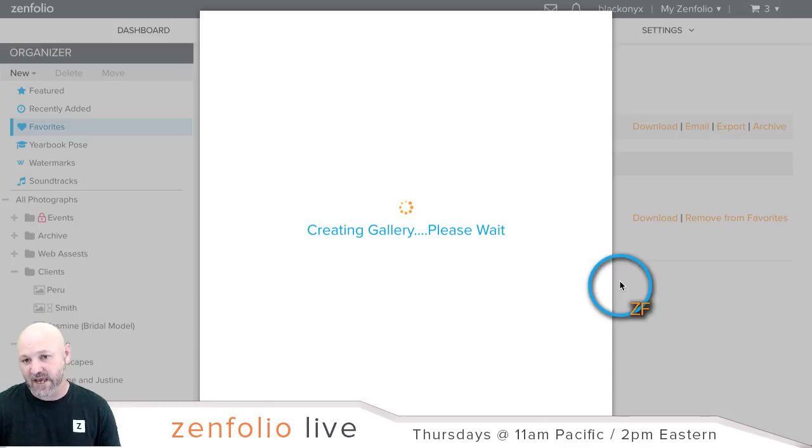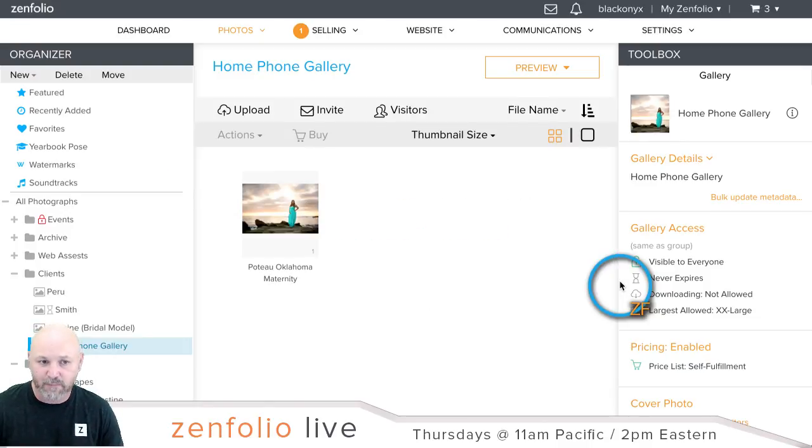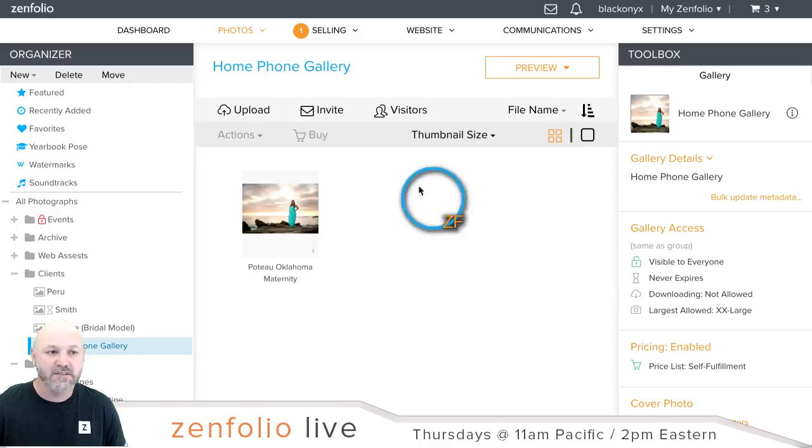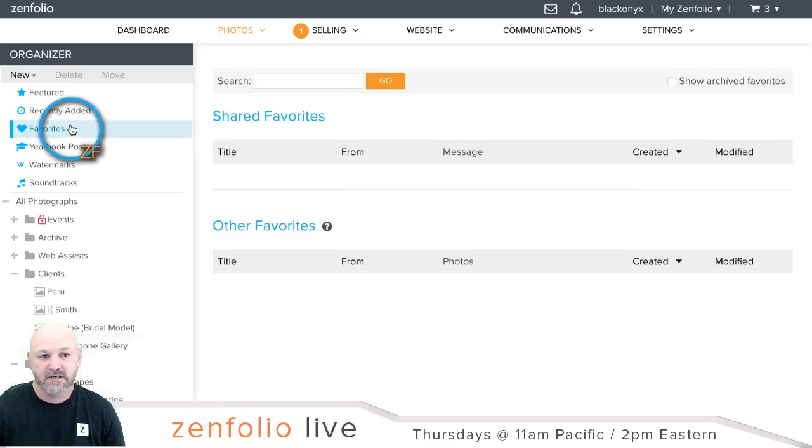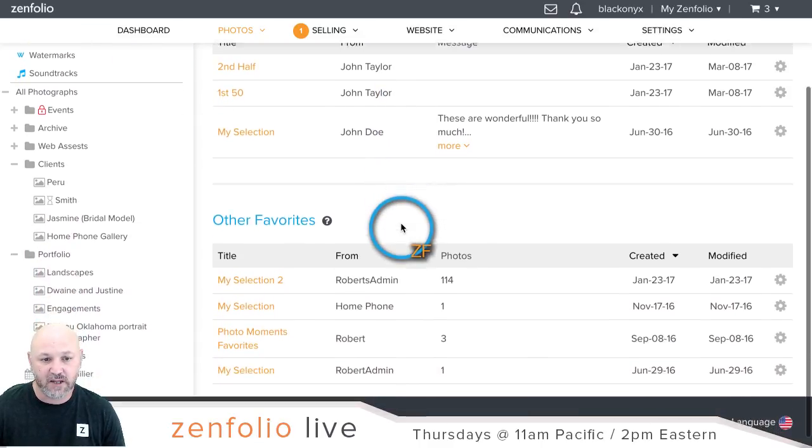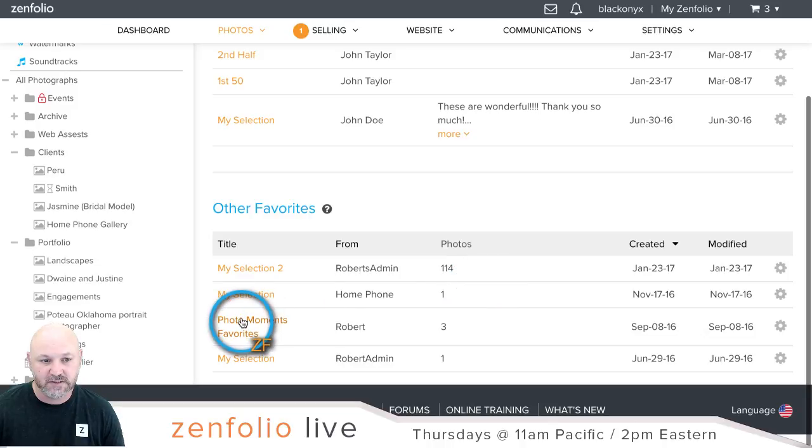All right, so now it's creating the gallery. And then what we're going to do after this is we're going to basically follow the same process again with another selection and then just move the photos all into one containing gallery. So let me go back to favorites and then let me choose another gallery here. So let's go to this one right here.